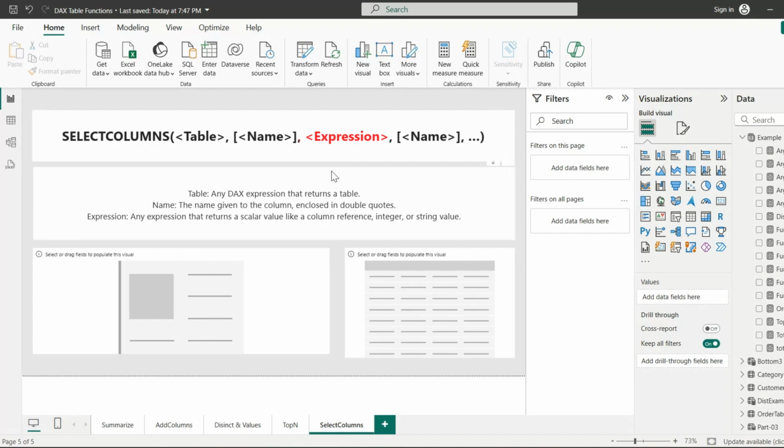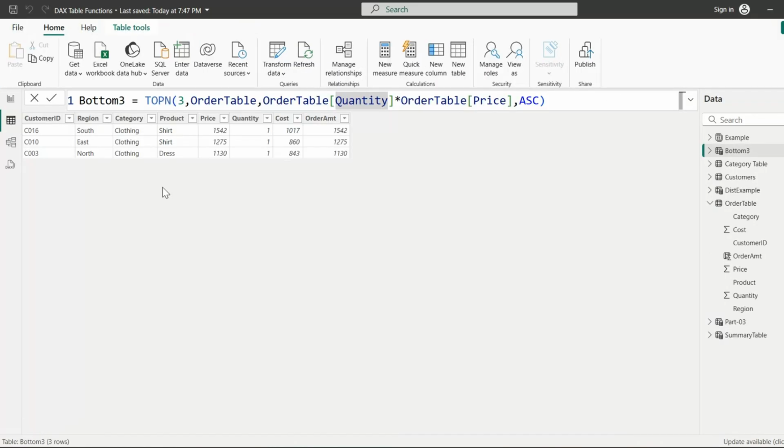So what does this function return? It returns a new table with only the columns we selected. The result can be used in other table functions, visuals, or further calculations. So let us see an example. As I told already, SELECTCOLUMNS returns a table, so let us use SELECTCOLUMNS in this table.